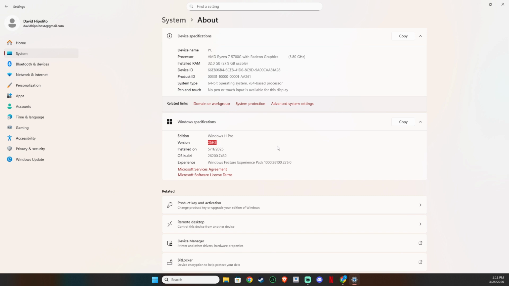Right below or nearby, check OS build. This is the specific build number, such as a long number beginning with 22000, 22621, or 22631, followed by additional digits. The OS build reflects the precise update state of your system, including cumulative updates and patches.